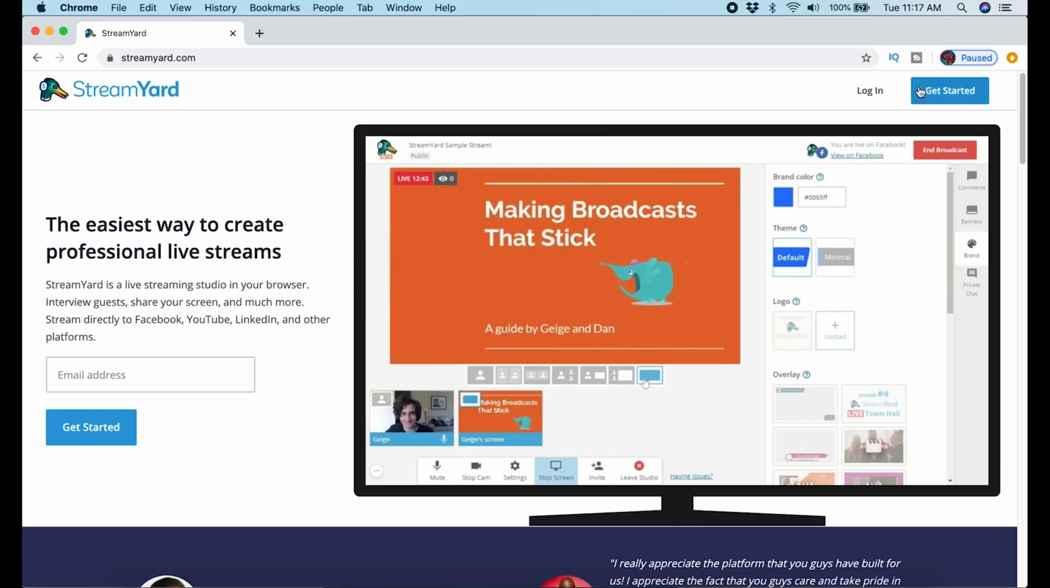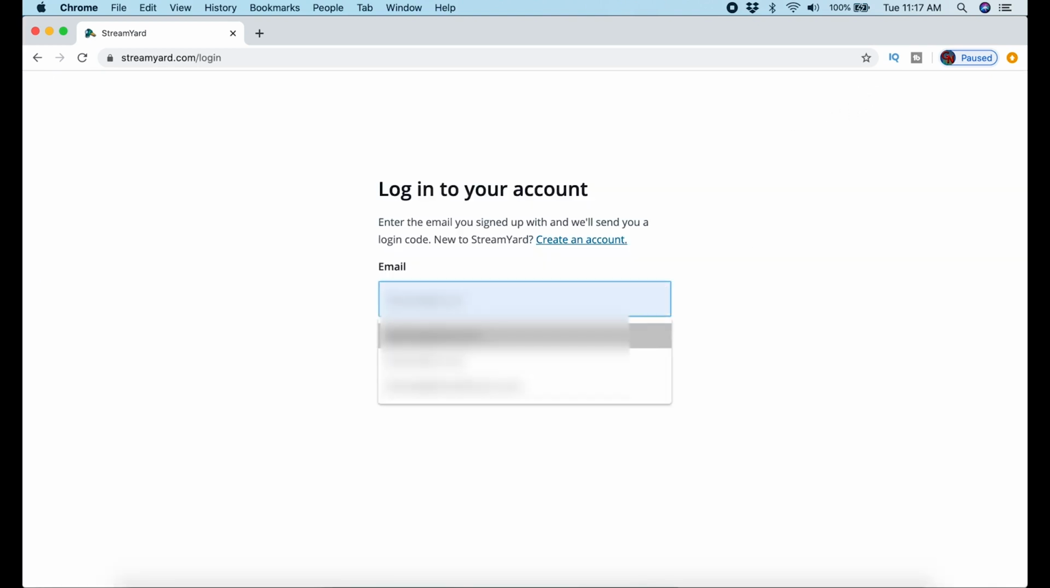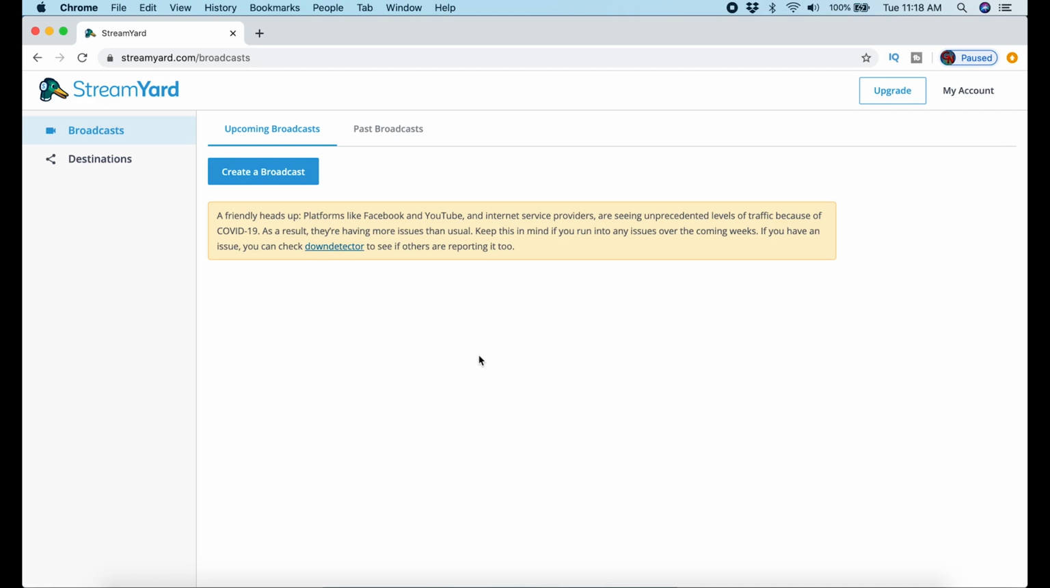On the Streamyard website, you can either log in or get started. If you haven't created an account yet, you're going to want to get started, and it's just going to ask you to verify your YouTube account and that sort of stuff. It's pretty simple. When you log in, you just put your email address in for the account you created, and it's going to send you an email. You just have to verify the code, stick that in here. And once you do that, you log in and you come right to this screen here.